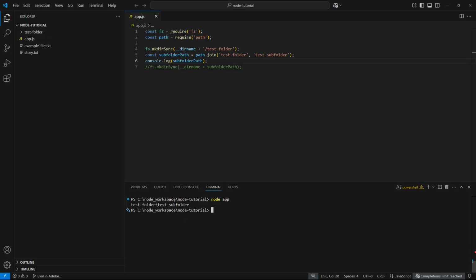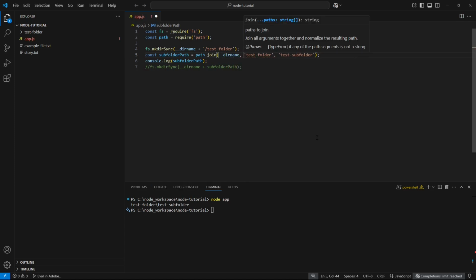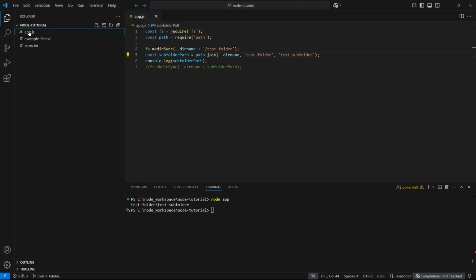The great thing about the path module is that it doesn't limit us to just two parameters. We can also add __dirname as the first parameter. With this, we will have the absolute path to the folder. So let's run the program again, and now we can see __dirname alongside test folder and test subfolder, giving us the complete path to the subfolder. Now, creating a folder in this path becomes a breeze.